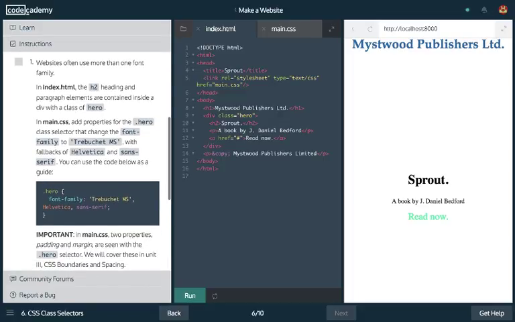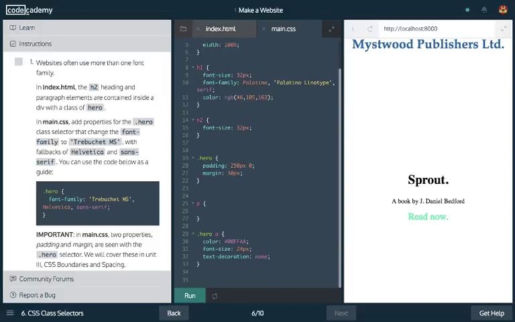Instructions. Websites often use more than one font family. In index.html, the H2 heading and paragraph elements are contained inside a div with a class of hero. So in index.html, H2 heading and paragraph are contained inside this div hero. In main.css, add properties for the .hero class selector. So .hero, we're going to change the font family, and we're going to do Trebuchet MS. I don't know what that is. Okay.